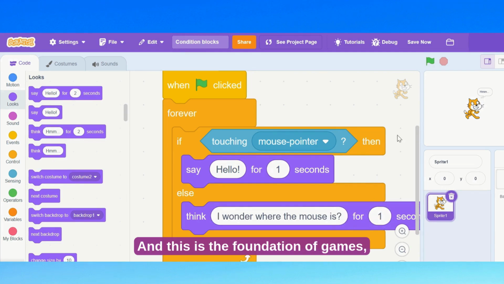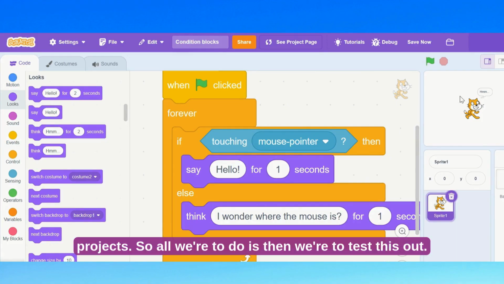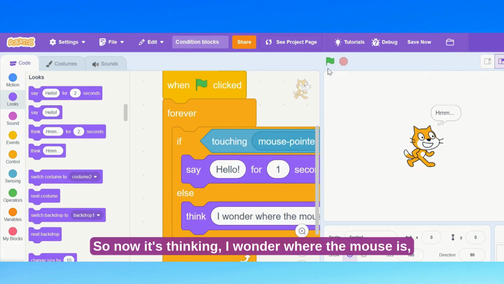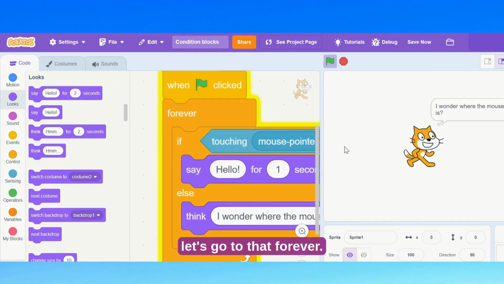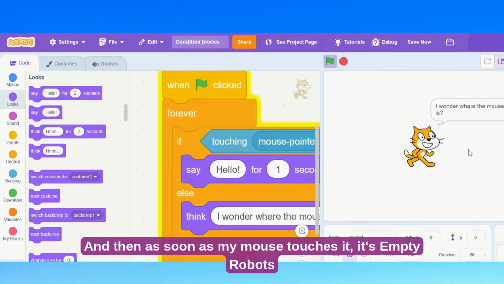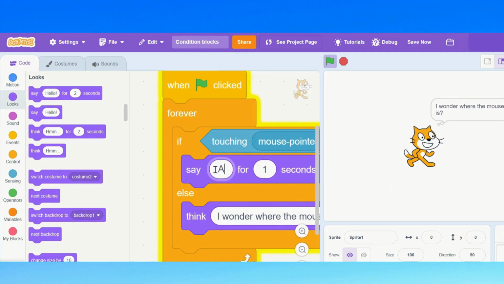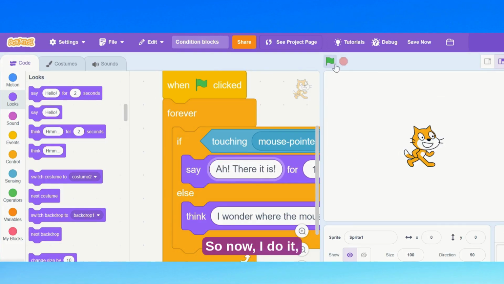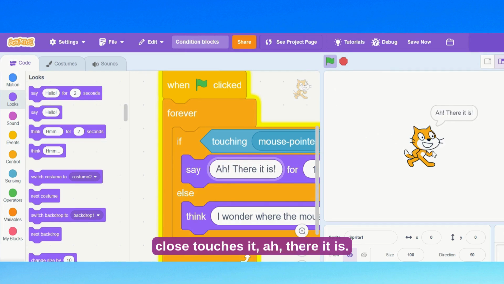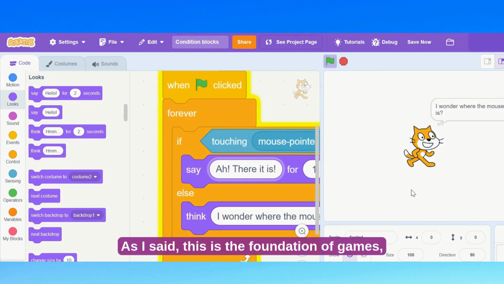And this is the foundation of games, quizzes, and interactive projects. So all we're going to do is then we're going to test this out. So now it's thinking, I wonder where the mouse is. Let's do that forever. And then as soon as my mouse touches it, hello. And I could change that from hello to something else. There it is. So now I do it, get close, touches it. There it is. I wonder where the mouse is. Like I said, this is the foundation of games, quizzes, and interactive projects.